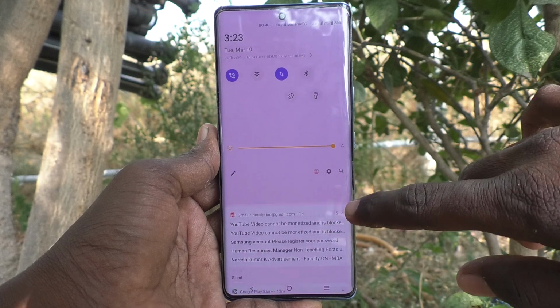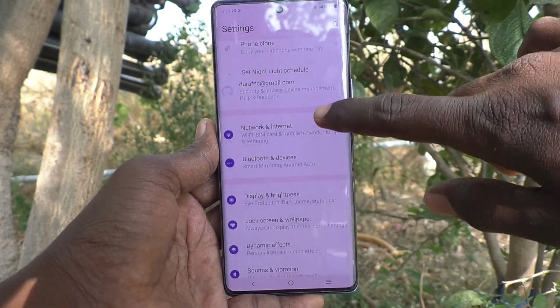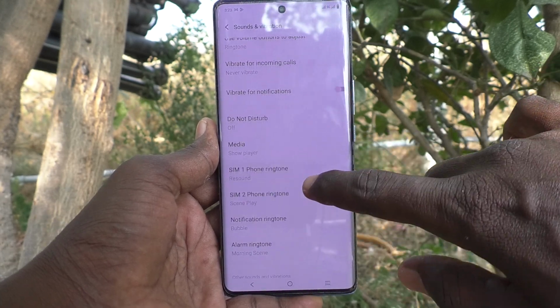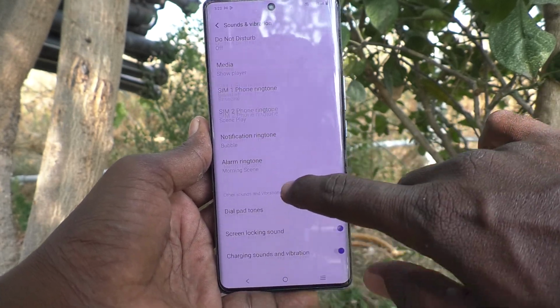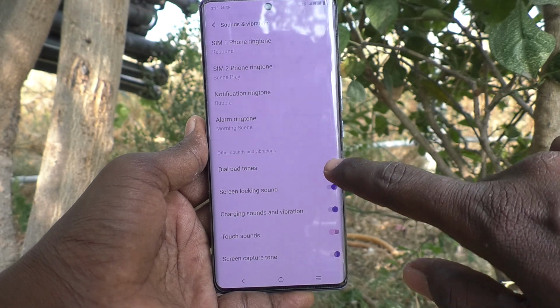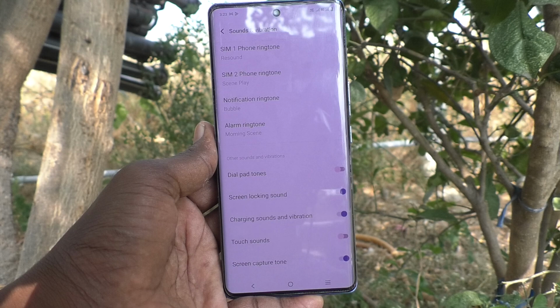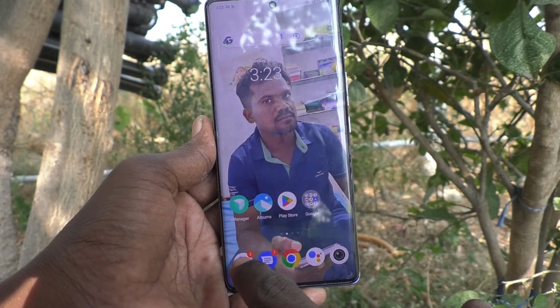What you have to do is go to the settings of your phone first, then go to sounds and vibration, and here select dial keypad tones. Just turn off this button so that you will not get any dial pad tones. Okay, hereafter we will not get dial pad tone.